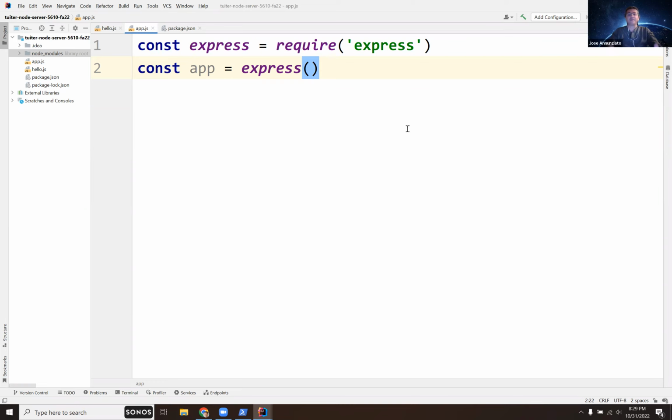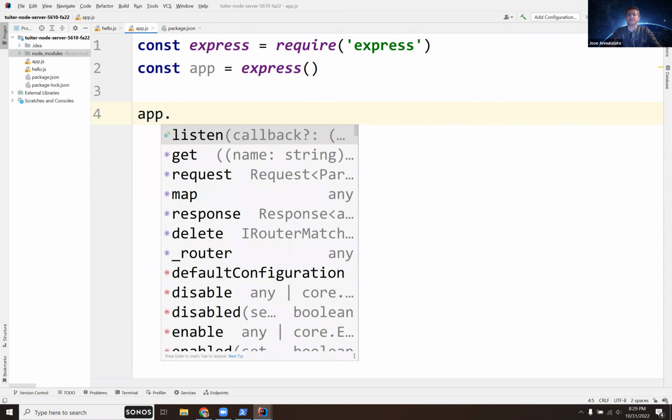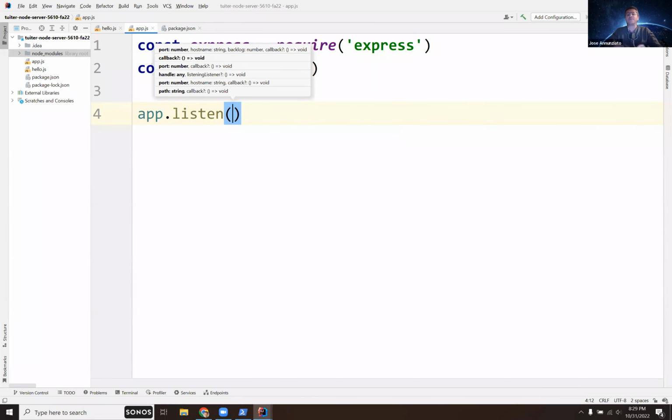So we have this Express library, and we have an instance of it now. Then we can start doing things with it. We can say we want to be able to listen for incoming requests. We say listen, and we can specify at what port we want to listen for these incoming requests.